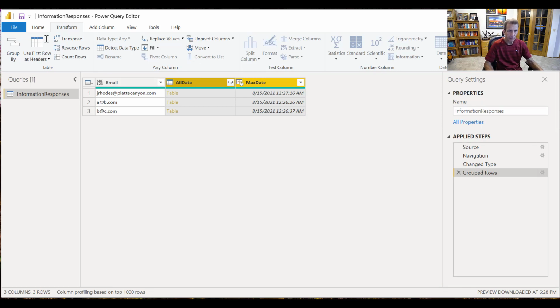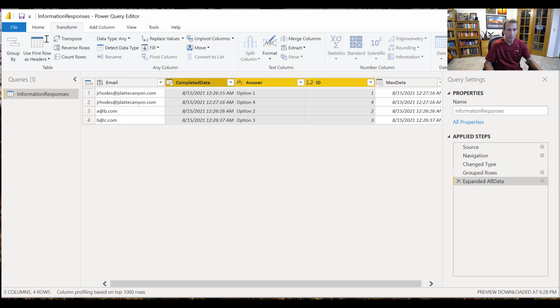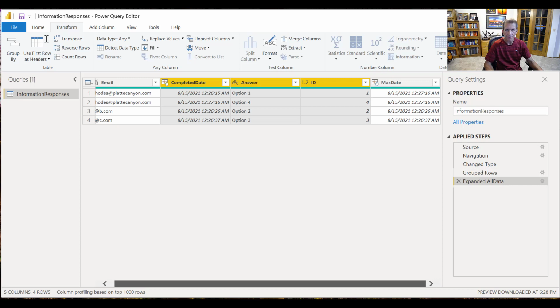And now we need to just get all our data back. So we can come back here, and we don't really need all the stuff, but because we already have the email, let's uncheck that, and we don't need the original column names, but we'll get the completed date, the answer, and the ID back we need for sure. And we could get all this other stuff if we wanted to. There we go. So we have a completed date and we have a max date. So we're making progress, but we're not quite there yet.